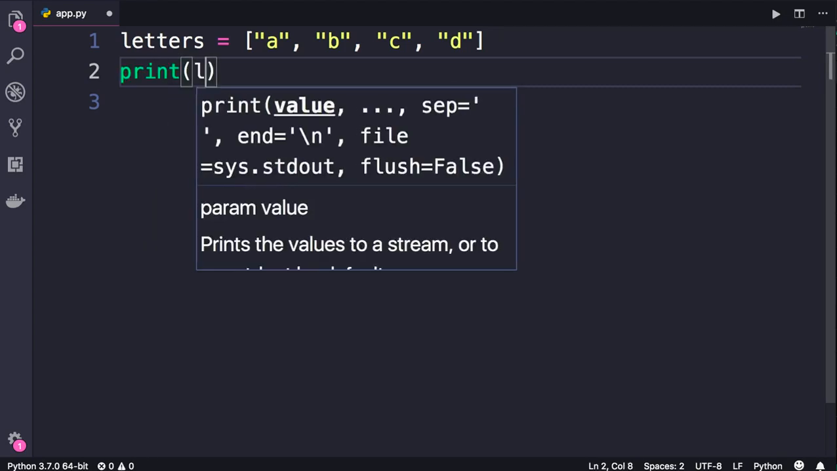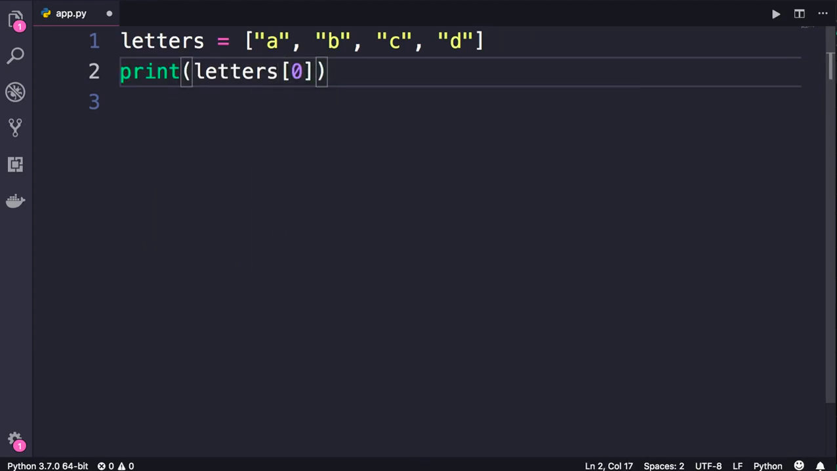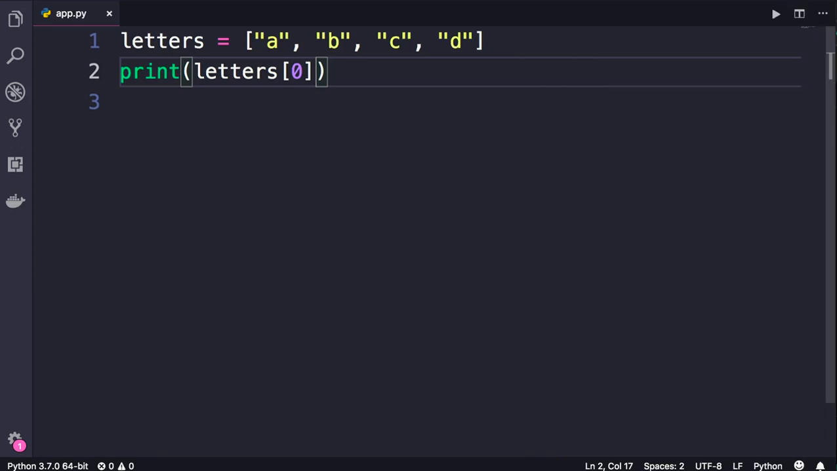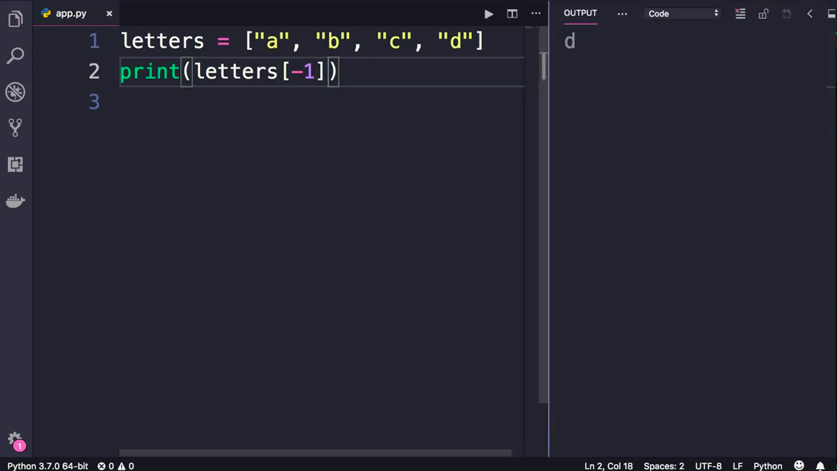So let's print letters of 0. This will return the first item in this list. So when we run this program, we'll get A. Now, similar to strings, if we pass a negative index here, like negative 1, this will return the first item from the end of the list. So when you run this, we'll get D.